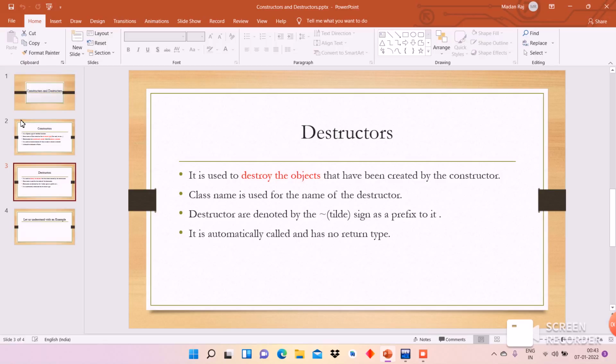And destructors are used to destroy the objects that have been created by the constructor. That means all the things which are created by the constructor, like memory allocation and objects, at the end of the program, the destructor will destroy everything which is created by the constructor. Again, same name as the class name. So the class name is used for the name of the destructor. The only difference is we mention the tilde sign as a prefix before the name, and again it is automatically called and it has no return type.